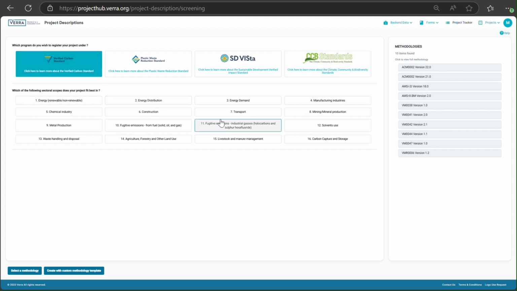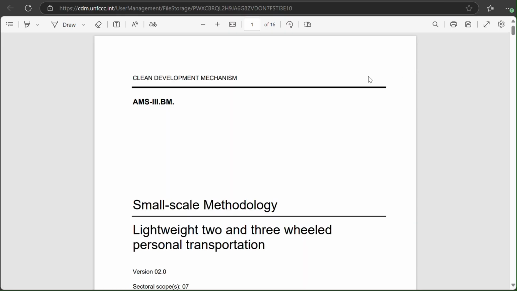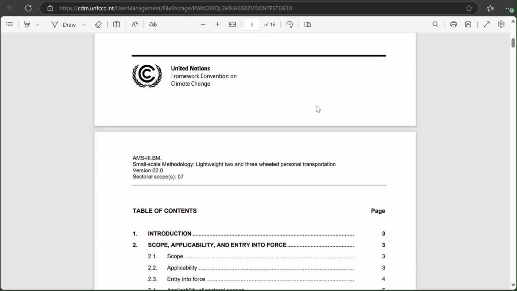Now select your sectoral scope. You can see all available methodologies under the sectoral scope. To see details about this methodology before creating my template, I'll click on this link on the far icon of the screen, and it will open up the methodology in a separate tab.